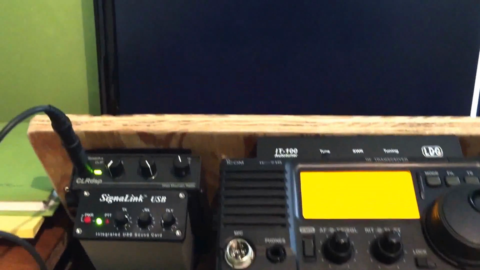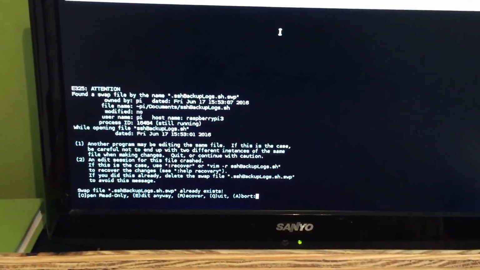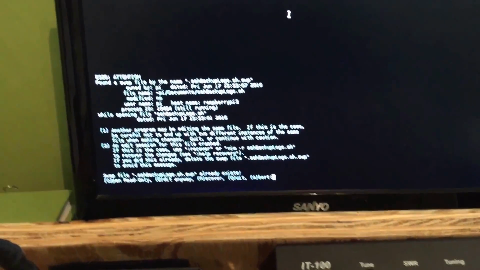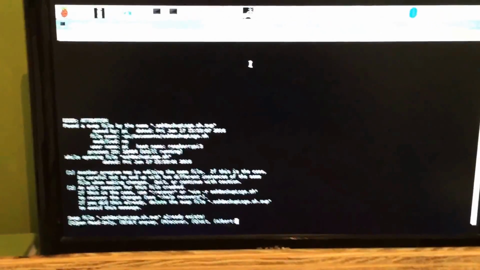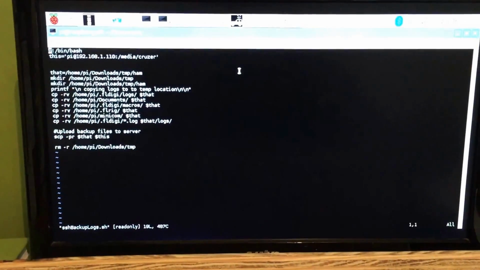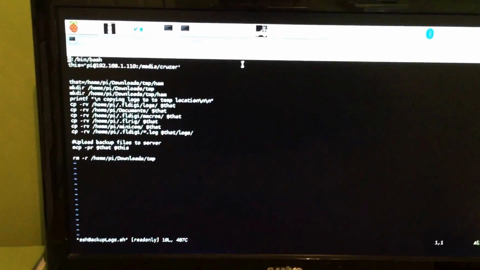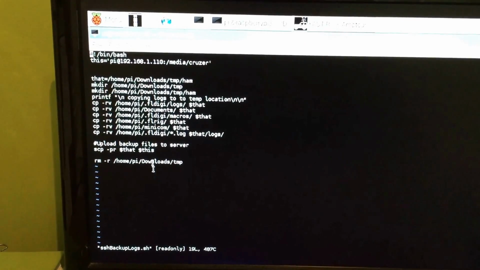And now I'm here, and I'm going to show you what this looks like if I did want to edit something in here, which I've already done prior to this. And it's not happy because another program is actually using it. So we're going to open it read-only. I actually have another computer that's SSH'd into this that I was using to write my blog. But this is my script, and it's fairly simple.